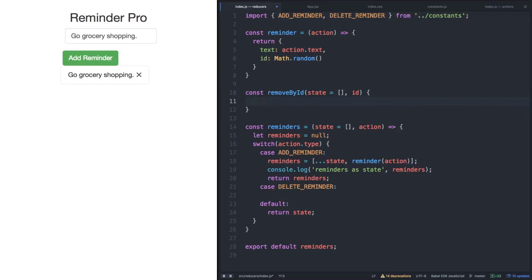Next, we'll take advantage of an array filter in JavaScript, because filters, just like the map function, return entirely new arrays of data rather than directly modifying them. So let's declare our reminders constant. And then we'll say it's our state, but filtered one reminder at a time. And this looks just like an anonymous arrow function.